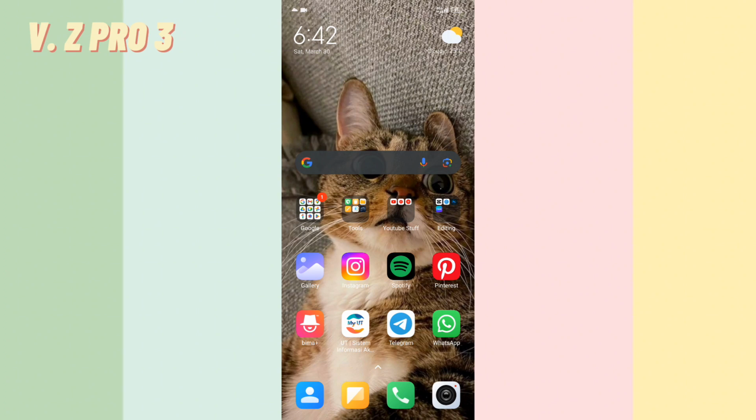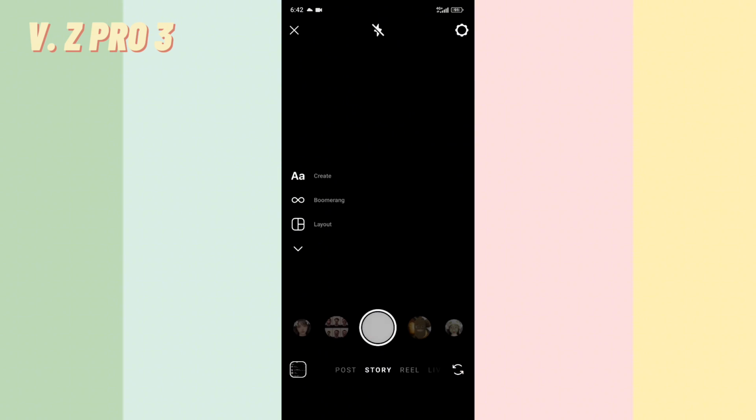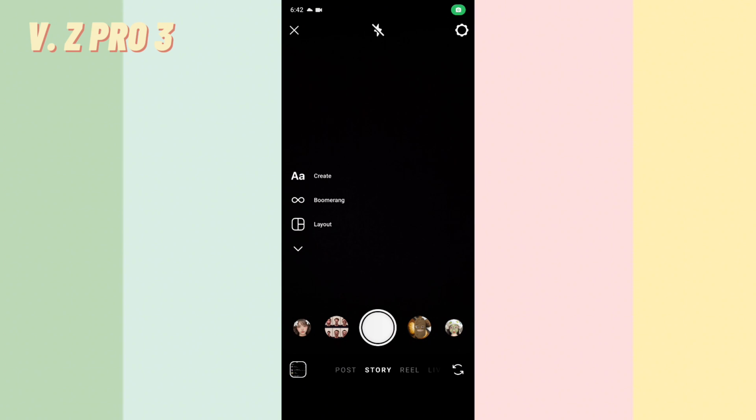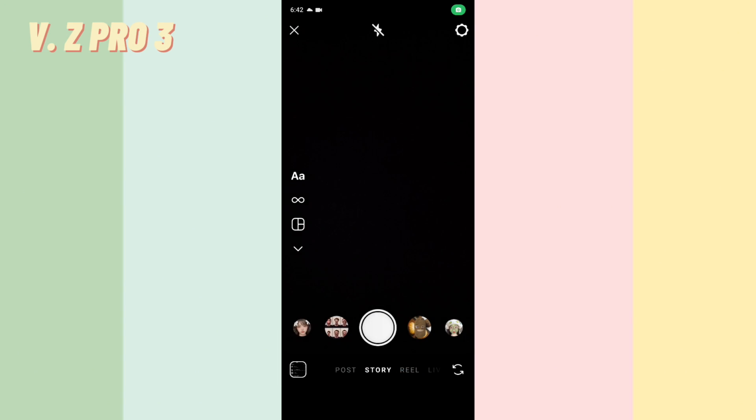So first of all, of course, we have to open our Instagram. Now you can tap on the plus icon on your story, or you can just slide your screen to the right like this until the camera opens. You can see the toolbar of your camera is on the left side.